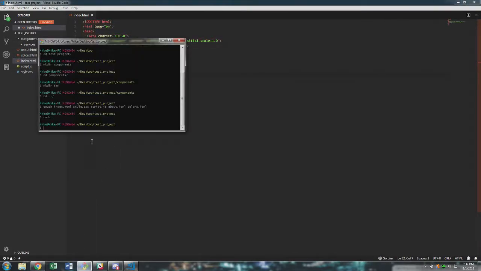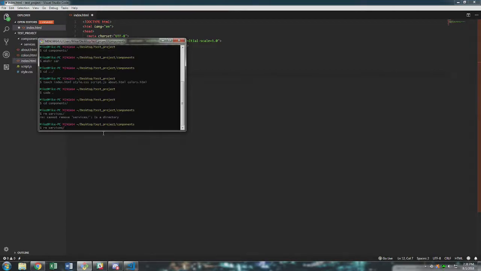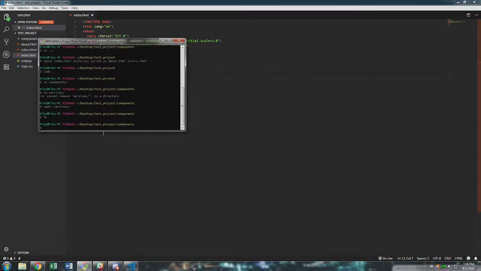Let's say I didn't want the services. I'll go into the components folder. I'll type rm services. rm removes a file. If you're trying to remove a folder, it's rmdir services. ls will show you the contents of your folder. So now if I type ls, it shows me nothing because the components folder is empty.